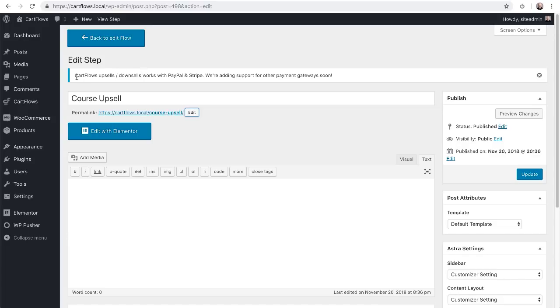Now we do have this warning here that PayPal with reference transactions and Stripe are the only gateways supported in order to have our upsells and downsells. We're working on other payment gateways, and we're also going to work on an elegant solution for if your payment gateway doesn't support one-click upsells and requires your customer to put in the billing information. Okay, so it's just to let you know.